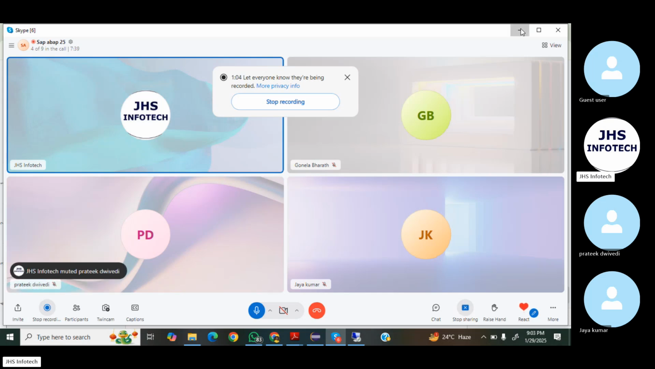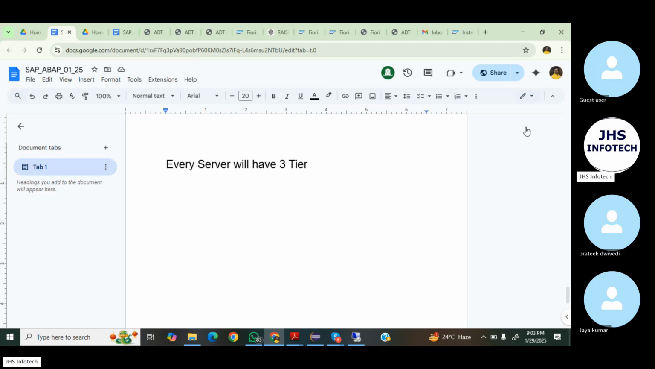Okay, so now we have got this three-tier architecture. Every server will have the three-tier architecture. So in this three-tier architecture, what do we have at the bottommost layer? At the bottommost layer we have the database tier, and on top of it we'll have the application tier, right? Then on top of it we'll have the presentation tier. So these are the three tiers that we are going to have.